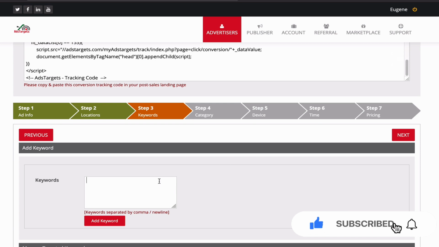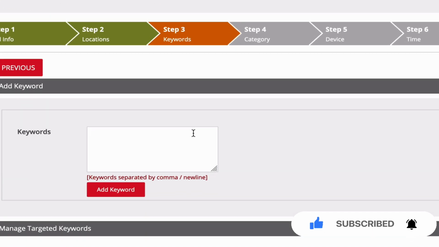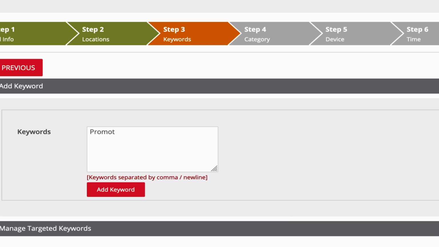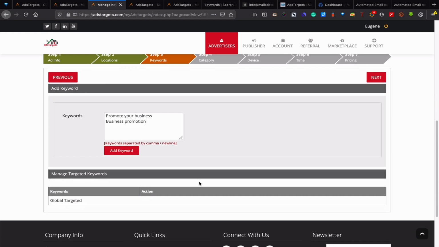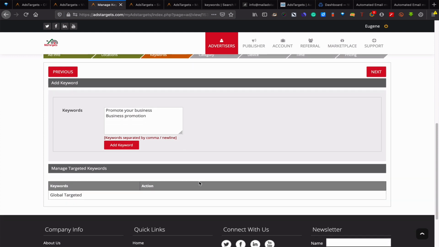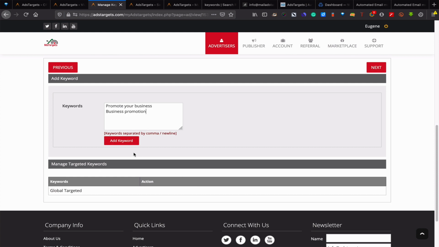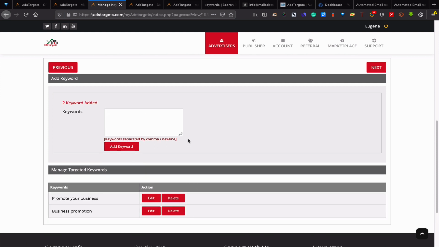And here you will have to input your keyword. So first, let's say we're going to use "promote your business", "business promotion". These are only sample keywords. You have to do keyword research to determine specific keywords that you think are best for your niche or the product you are advertising. And once you do that, you click on add keywords. Okay, so you have added 2 keywords.